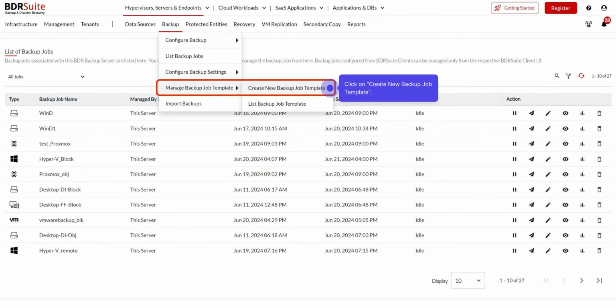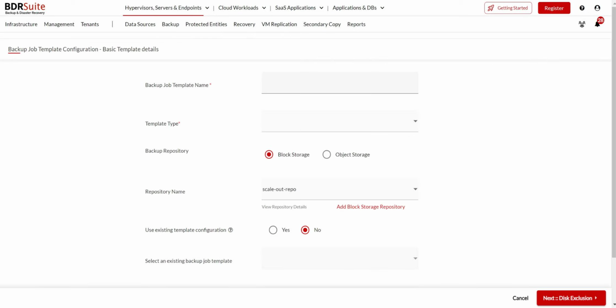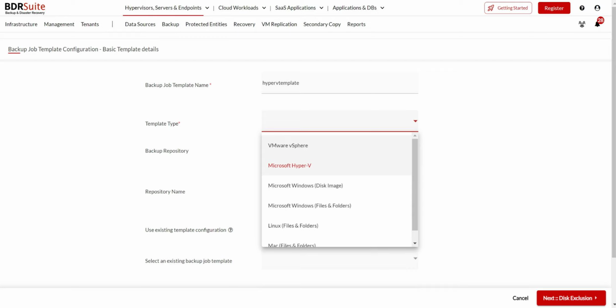Go to Backup, Manage Backup Job Template menu, and click on Create New Backup Job Template. On this page, enter the basic template details. First, specify a name for the backup job template. Next, select the template type. You can find a template for each backup type.